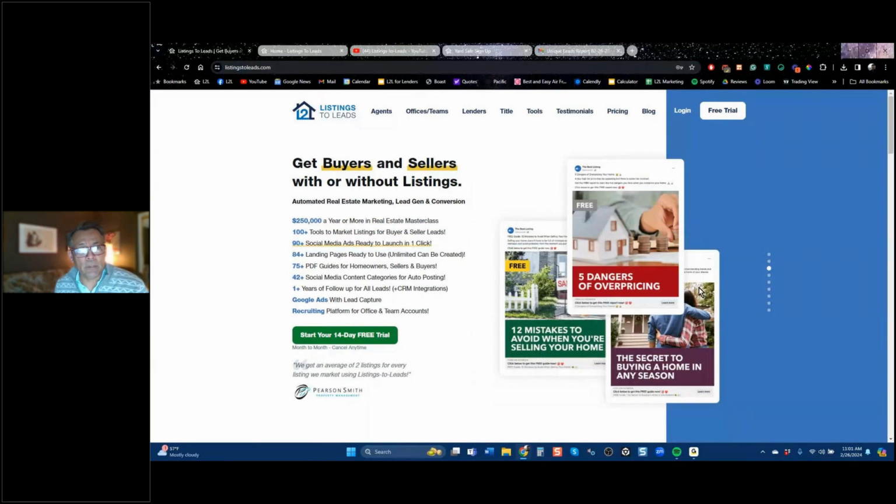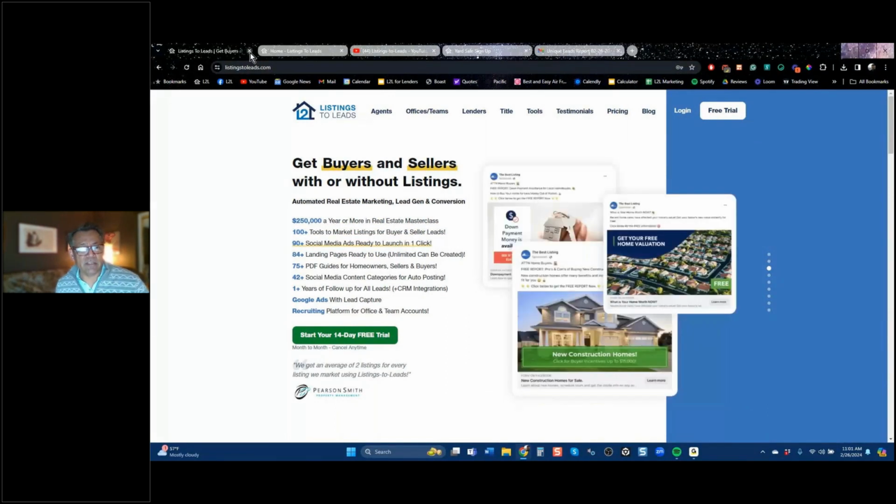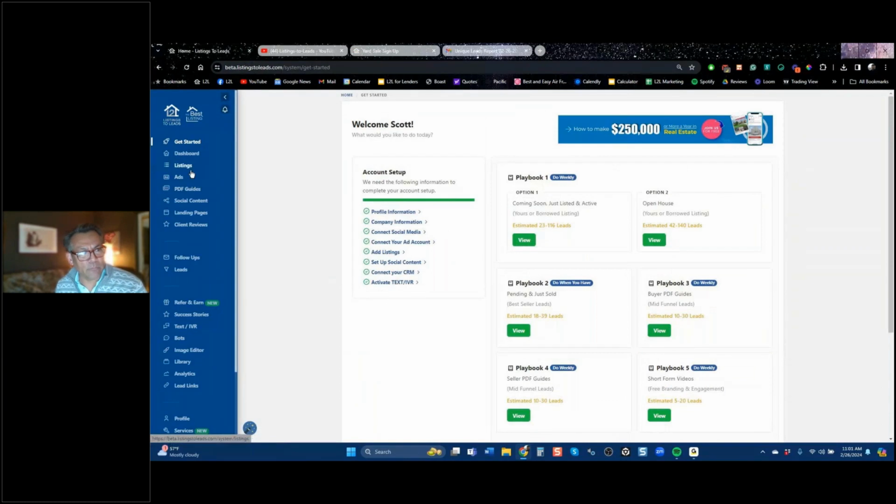So when we go into the system, there's a navigation bar over here, right on the left. Listings, ads, ad software, PDF guides, social content, landing pages, and client reviews. These are like the working areas. Before we go into all that and look at all that, I want to show you something.